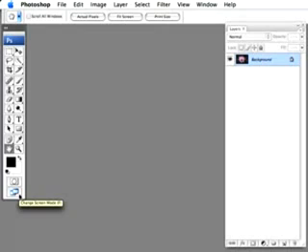Right down here at the bottom of the Tools palette is where you find that feature, or you can press the F key a few times on your keyboard and it will cycle you through those different modes.